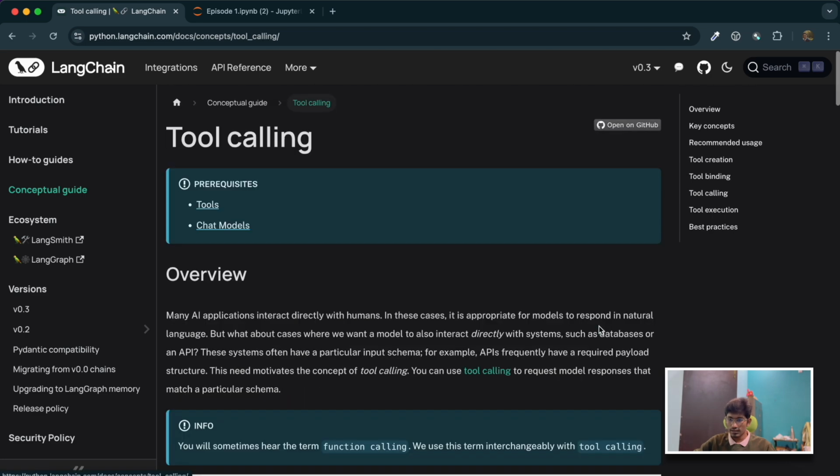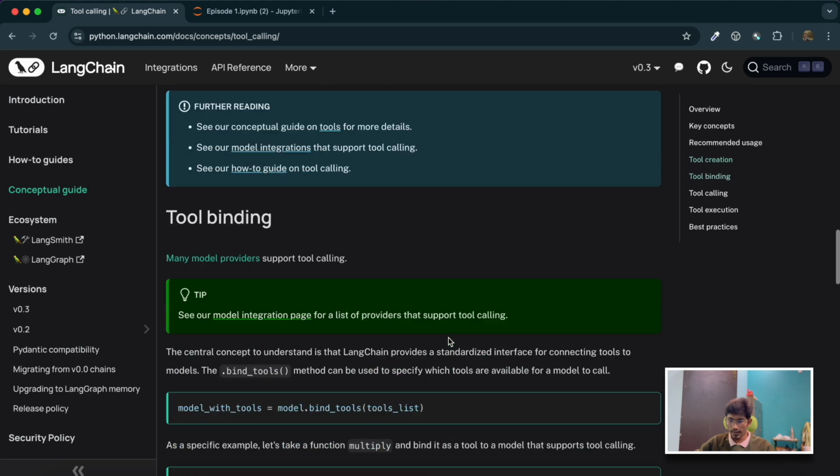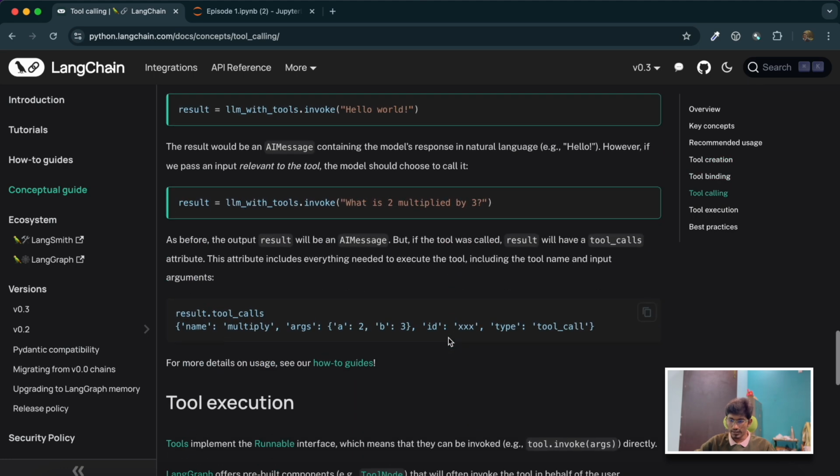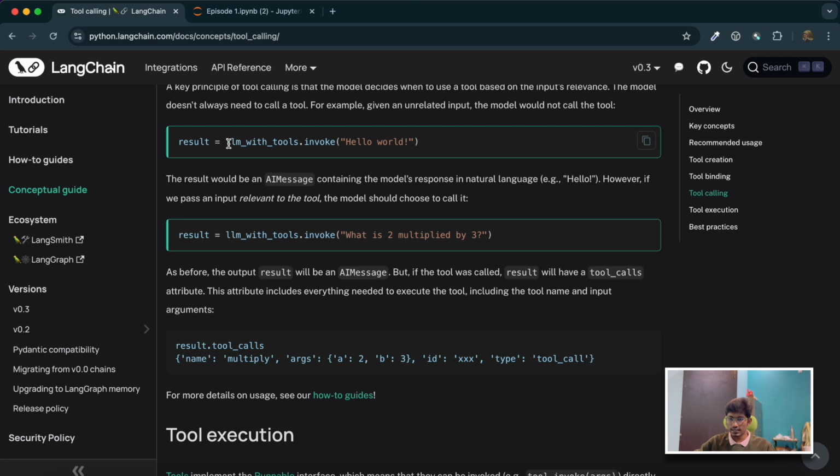If you see in tool calling, somewhere it is mentioned. See, let's say this is our chat model. It is invoked with the plain text "hello world". In this case, the type of the result will obviously be AI message, but the content is just plain text, hello. But if I pass something like this to our chat model, which has been bound with the tools above, if you invoke something like this, what is 2 multiplied by 3, then the output won't be a simple plain string like this. Here the output is hello.